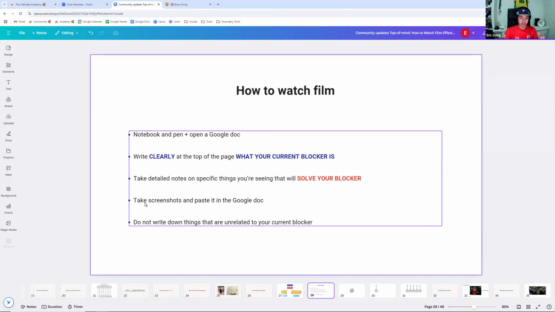Last two things, we're going to take screenshots and paste them in the Google Doc. Ideally, we can annotate them as well, so circle them, so you understand certain areas of the field or certain game states and scenarios that might be helpful to solve your blocker. And an important thing is we don't want to write things down that are unrelated to your current blocker. All right.